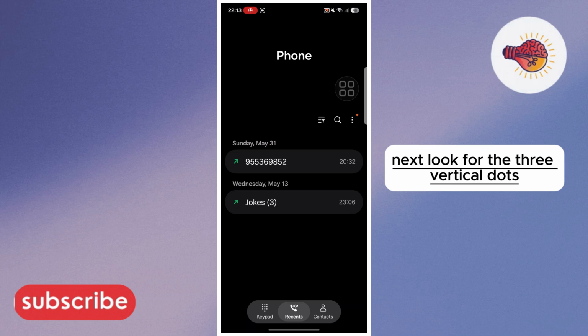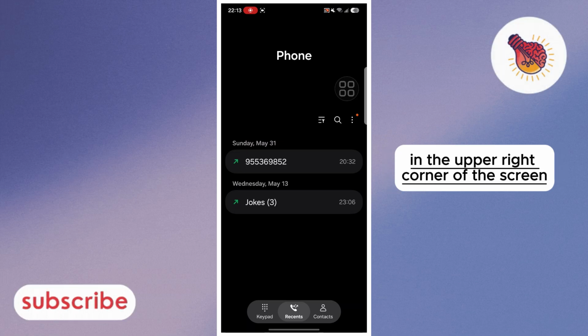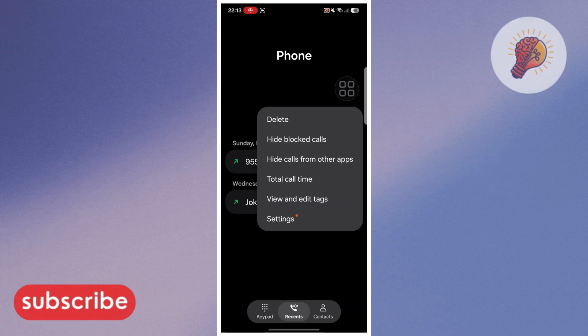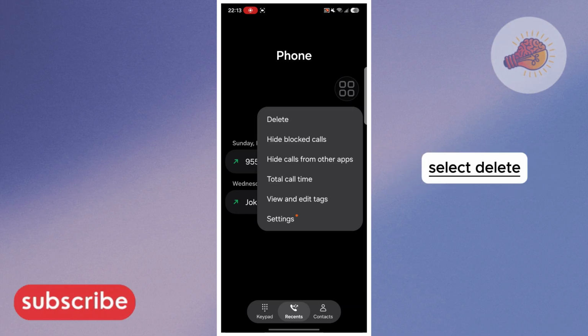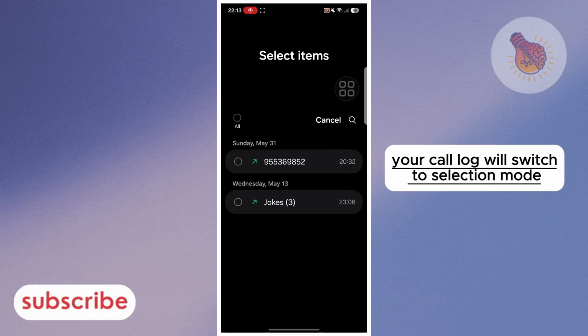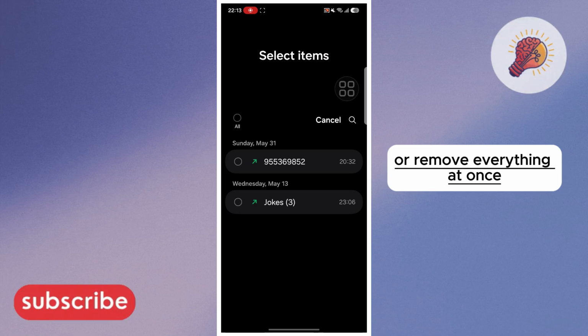Next, look for the three vertical dots in the upper right corner of the screen and tap them to open the menu options. From the menu that appears, select Delete. Your call log will switch to selection mode, allowing you to choose specific entries or remove everything at once.